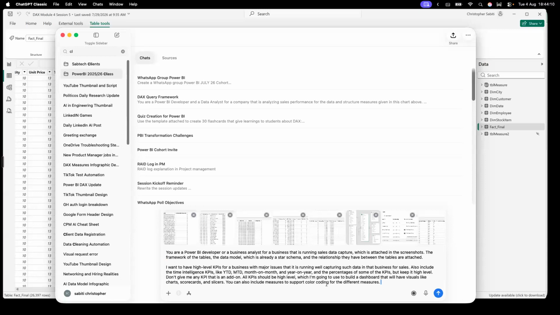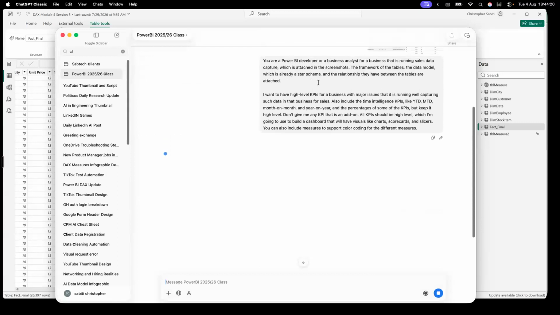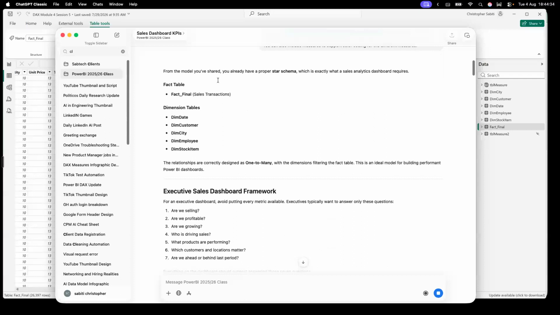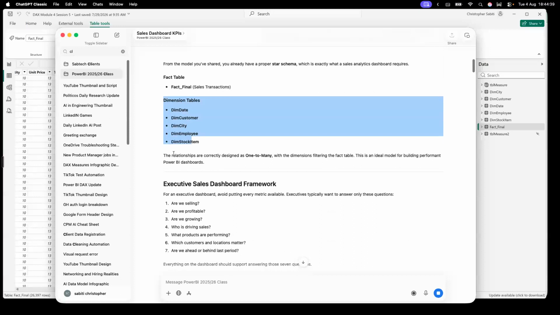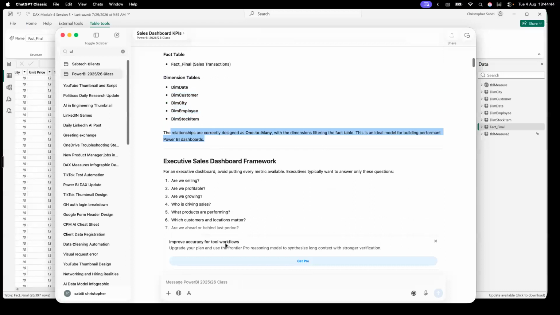So this is it. So let's first run it, we are going to keep enhancing this. So I'm going to run this, and it will start running. And you'll realize that we started with giving a role, we gave it a context, we gave it constraints somewhere, don't give this, that. Here it is. So it tells us that it has detected the tables, the data tables you have are these, yes. And it has looked at my relationship, yes. Improve accuracy for tools workflow. No, I don't need this for now.